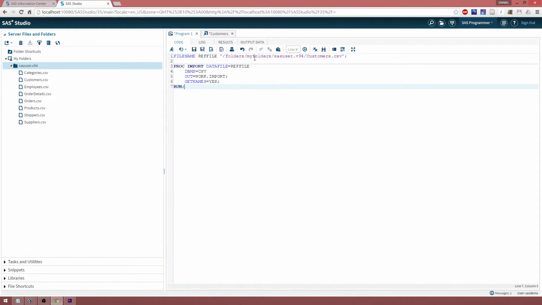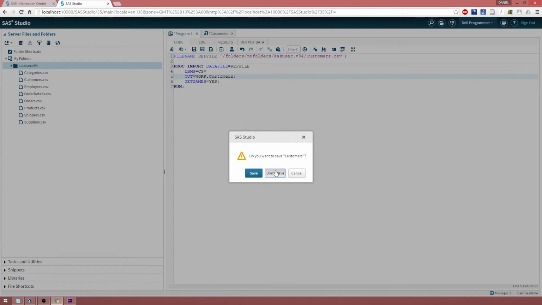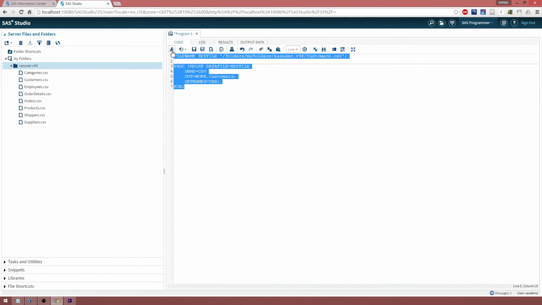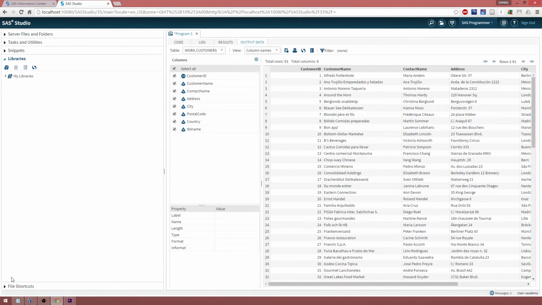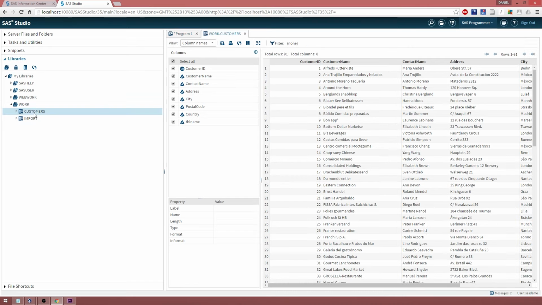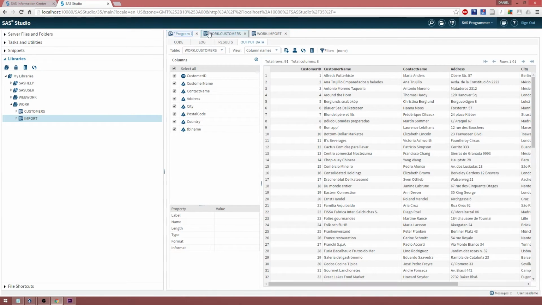If we wanted to store this as a different file name, for example, if we want to store this as customers, we would replace this import. We'll call it customers. So now if I run the code, I will have another dataset in my work library called customers. Now if we go to our libraries on the left hand side, libraries, my libraries, work. So I have two tables now, customers and import. If I click either, it'll show me all of the data inside of them in new tabs up here. And they're both identical because they're both the same import.